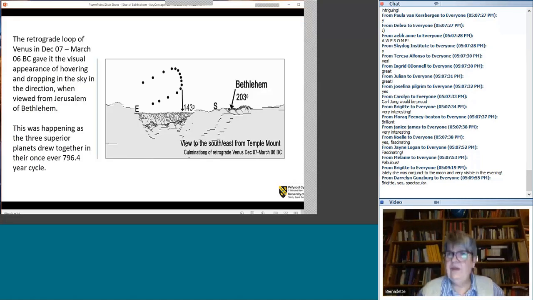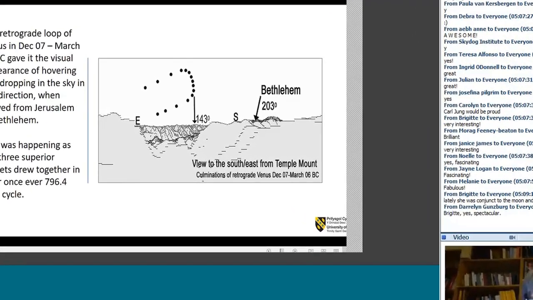Venus was doing one of its weird retrograde loops just before or around the time, there's a bit of overlap, of this three-planet cluster of Mars, Jupiter and Saturn. So we've got this spectacular cluster, then we've got this weird Venus thing happening. This is how weird it is.